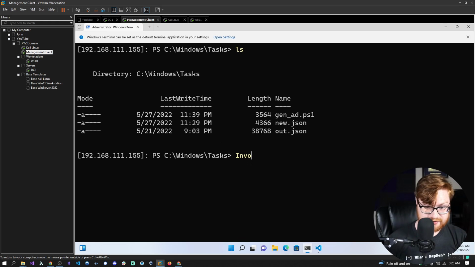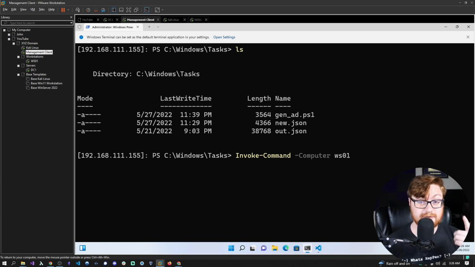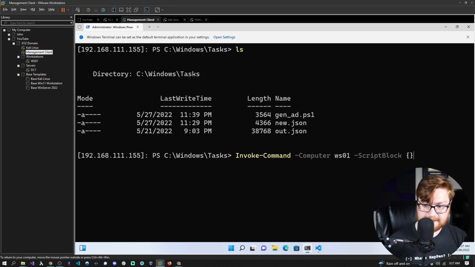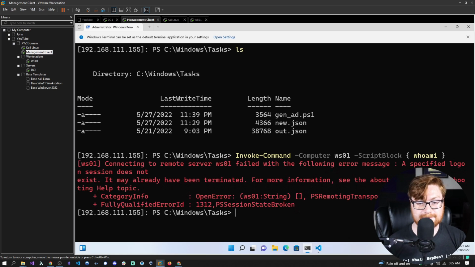We could do this by trying to invoke a command on a remote computer. We would like to be able to say, hey, on WS01, can you please run a script? So we'll specify a script block, and we want to run the command, whoami. Is that fair? Problem is, right now, WS01 isn't a thing that we know about.